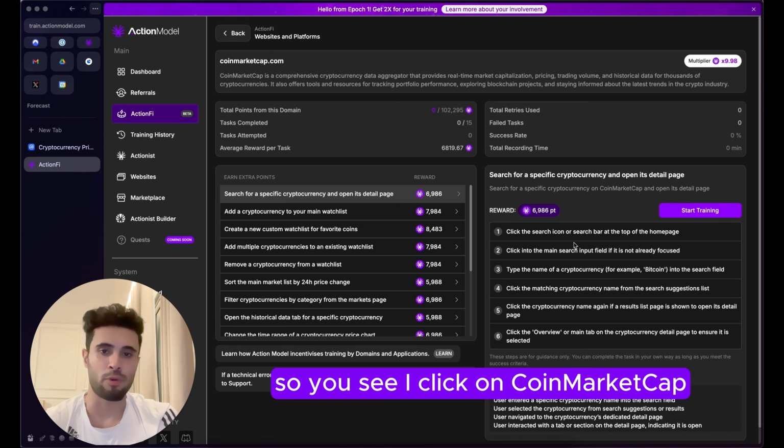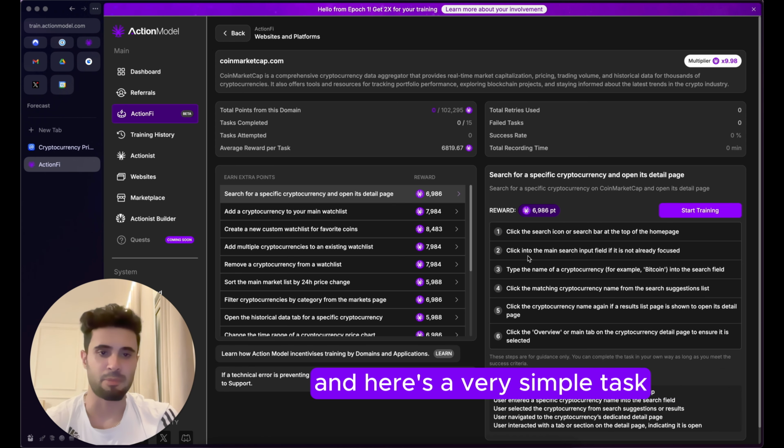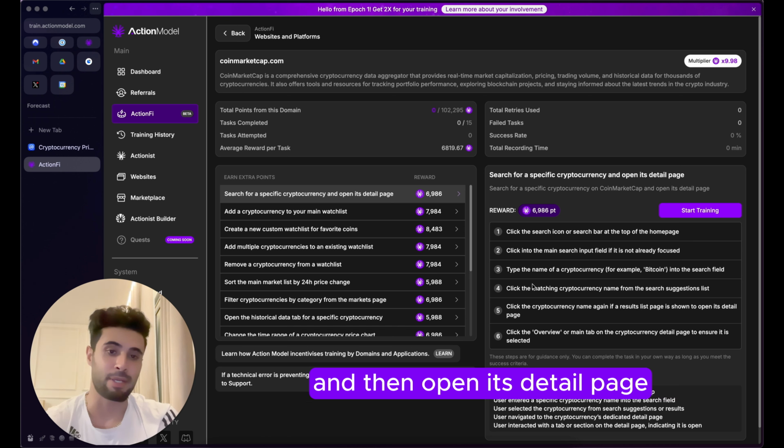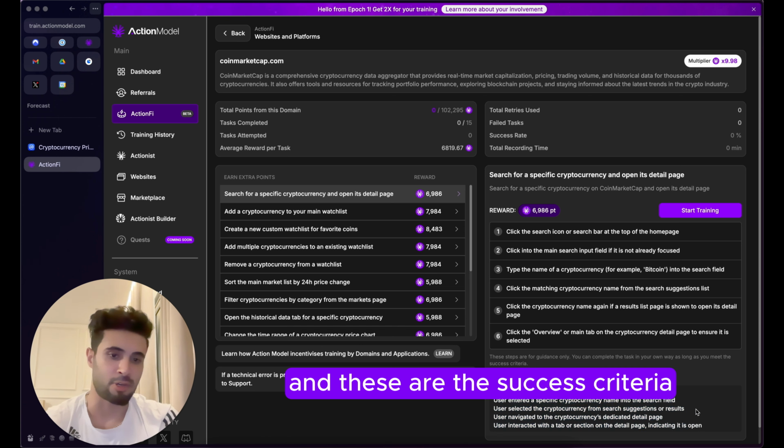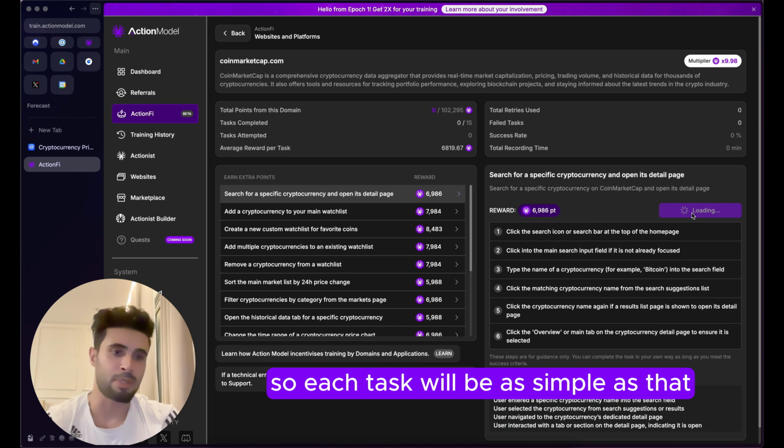So you see I've clicked on CoinMarketCap, and here's a very simple task: search for a specific cryptocurrency and then open its detail page. So here are the actual steps you have to complete. There's 6 steps in total, and these are the success criteria. So each task will be as simple as that.